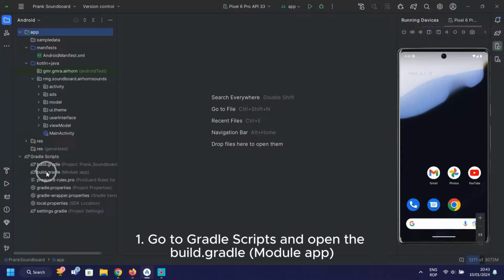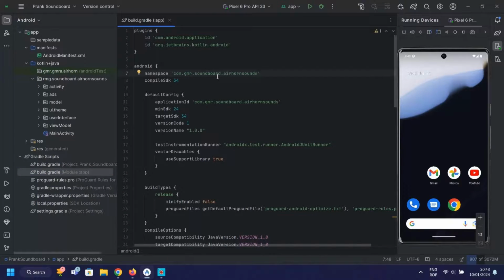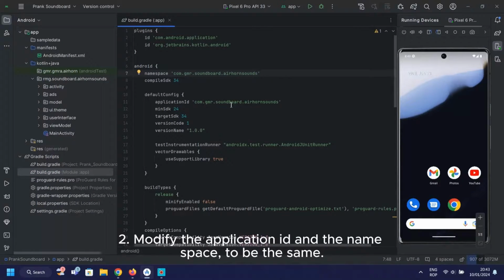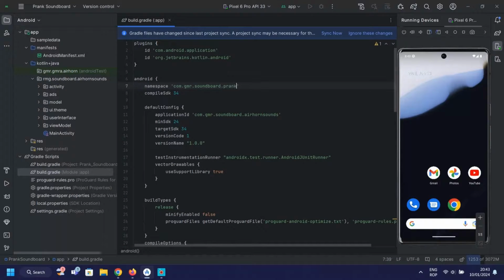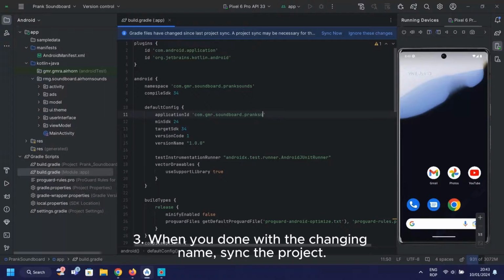1. Go to Gradle scripts and open the build.gradle module app. 2. Modify the application ID and the namespace to be the same. 3. When you're done with changing the name, sync the project.